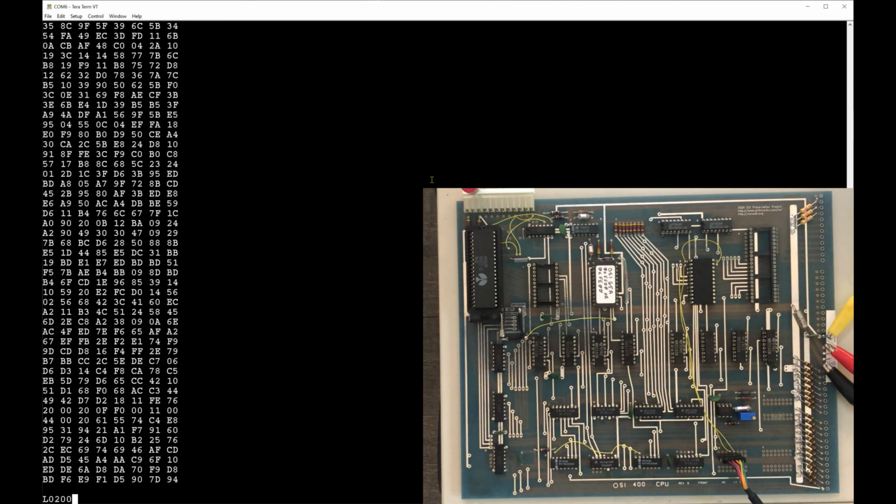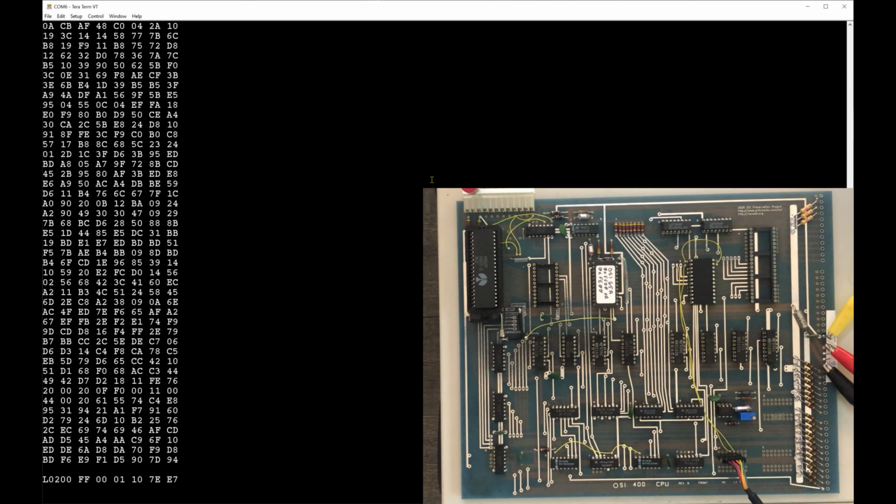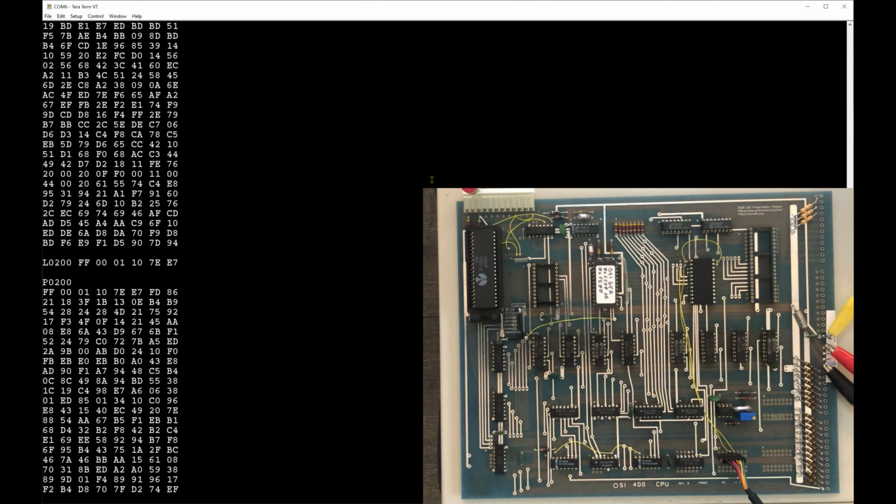0200 with FF 00, 01, 10, I don't know, 7E, E7. And I can continue on like this until I've got everything I want in, and then hitting R. So those were set in real time as I typed them in. Hitting R will stop that input and get back to the monitor. By the M key, I can hit P to dump 0200. And we'll stop here.